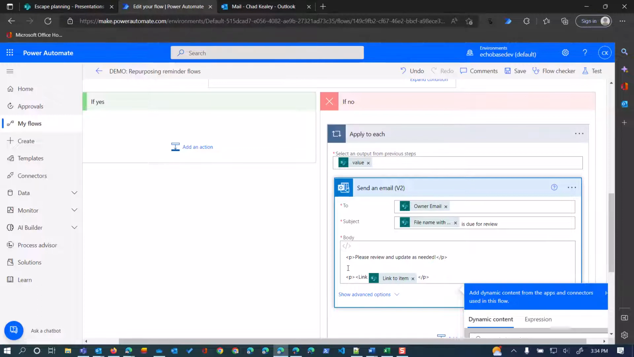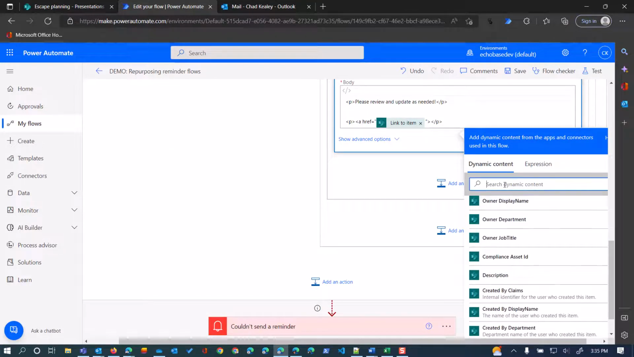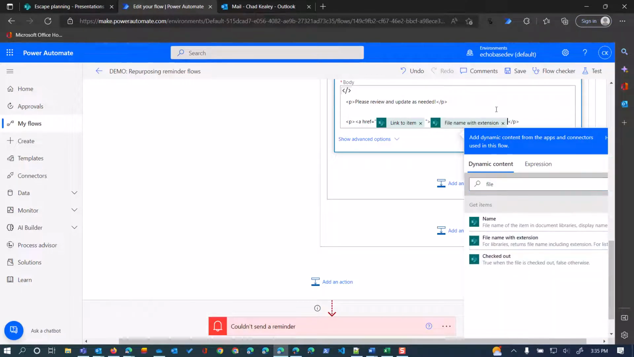So this is going to be an opening less than, a href equals quote, and then we need the URL, which is link to item. Need a closing quote on that. Closing greater than. And then the word, actually, instead of just putting the word link, I'm going to put the file name here. File name with extension, there we go. And then to make that a hyperlink, I need another closing tag for the A, or anchor tag, which is the formal name of that.